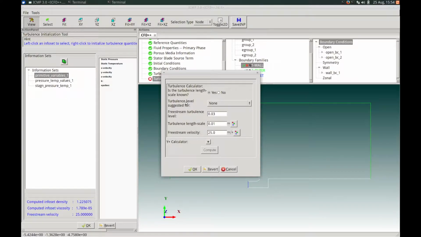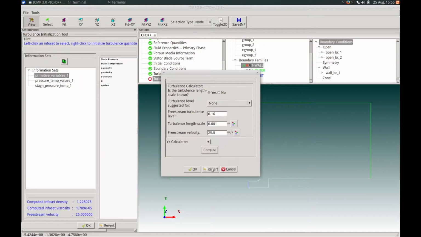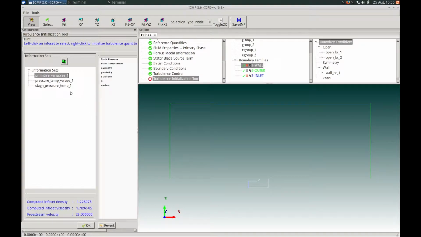Here we can set the turbulence level suggestion set to none. And we can set the free stream turbulence level set to 0.16. We can set the turbulent length scale to 0.001, and we can set the free stream velocity to 25 meters per second. And compute will show us the values of k and epsilon that will be applied in the initial conditions. We can press OK and OK to accept these quantities.